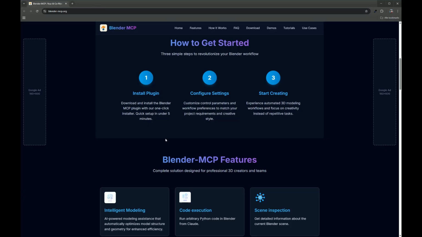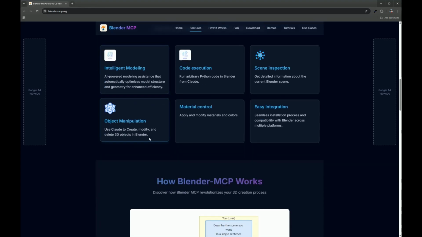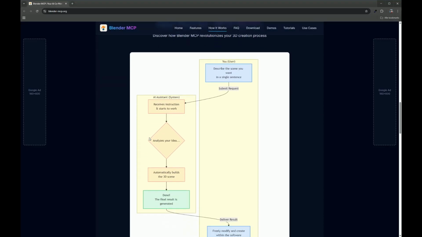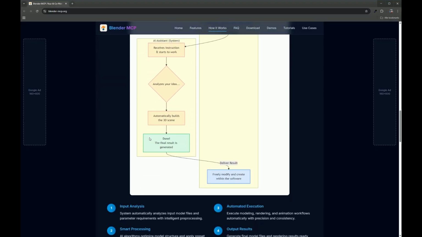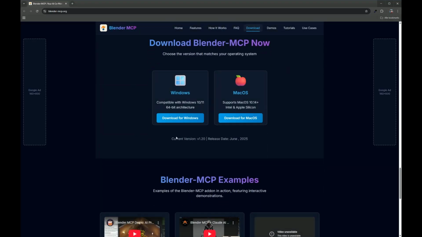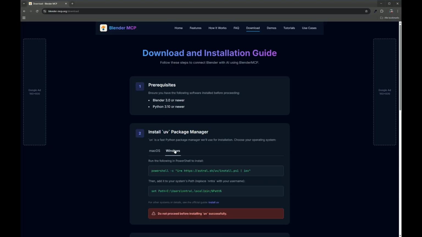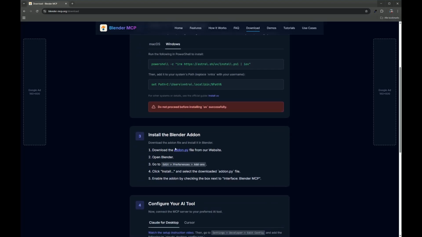Basically, you will just download the add-on file for now and later import that within Blender. Here you will also find more info about how Blender MCP is working. In an interactive way, by using single sentences, also called prompts, you will be able to create a 3D scene within Blender. For the demo, I've used Blender 5.0.1 and Python 3.10. Although there is a warning about the UV package manager being required, we didn't use this for our demo, so that is up to you.